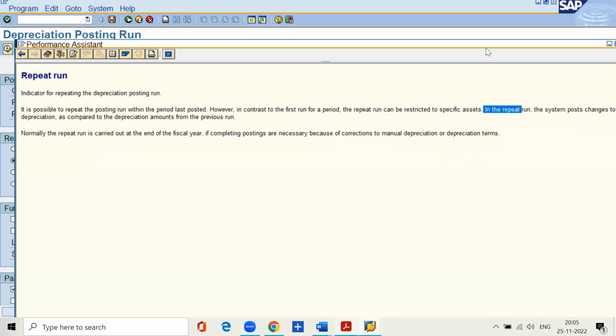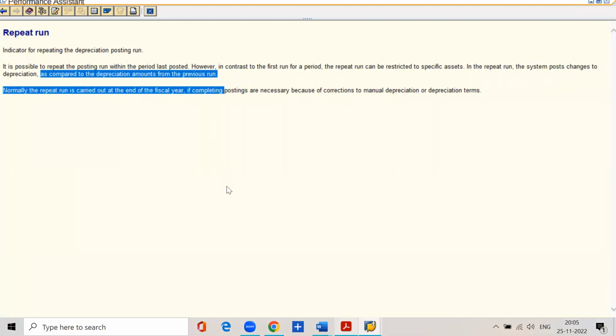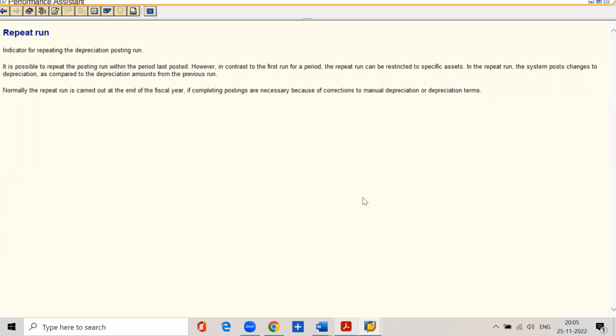In the repeat run, the system posts the changes to the depreciation as compared to the depreciation amounts from the previous run. So the system will post only the change. That means the system will post the depreciation only on the specific asset. Clear?